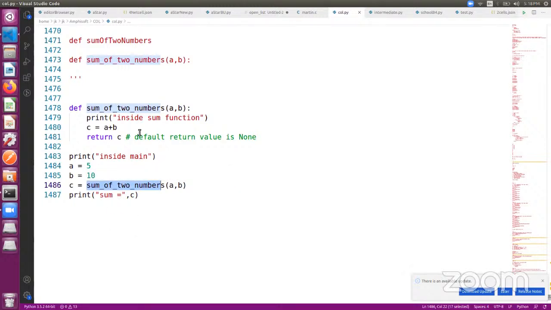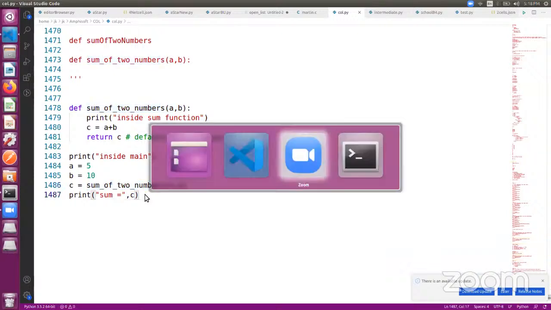It will only search before the function call. So that is why it is mandatory to write the functions before the main program. Okay, I'll show you both ways. If I execute, it will throw an error. I'll just show it to you.